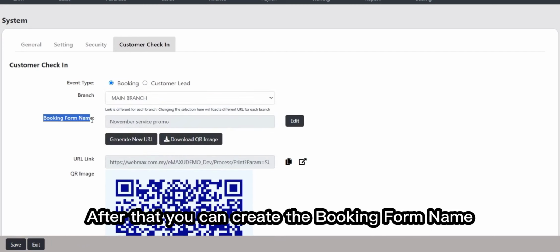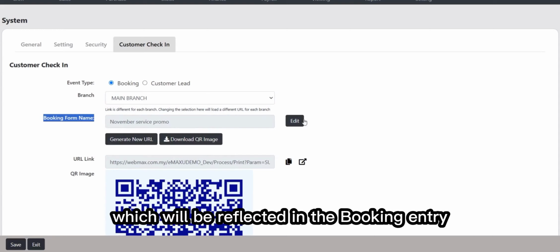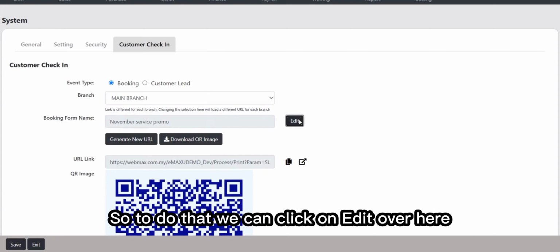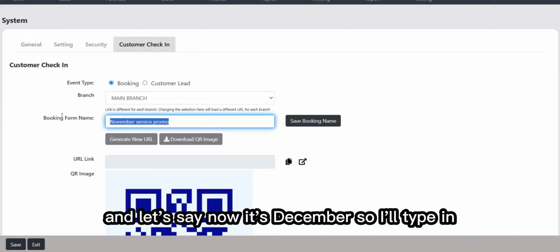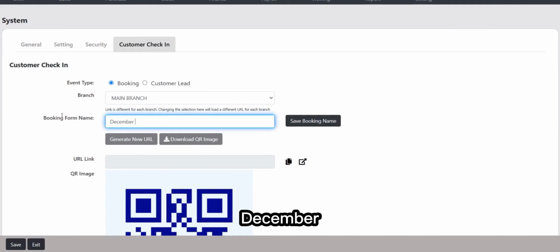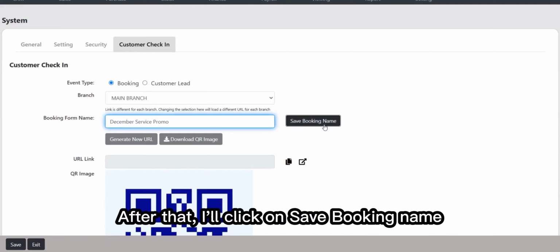After that, you can create the booking form name, which will be reflected in the booking entry. So to do that, we can click on edit over here. And let's say now it's December, so I'll type in December service promo. After that, I'll click on save booking name.